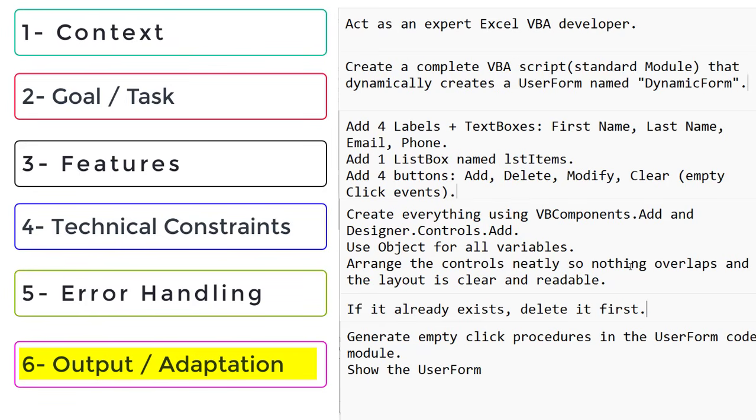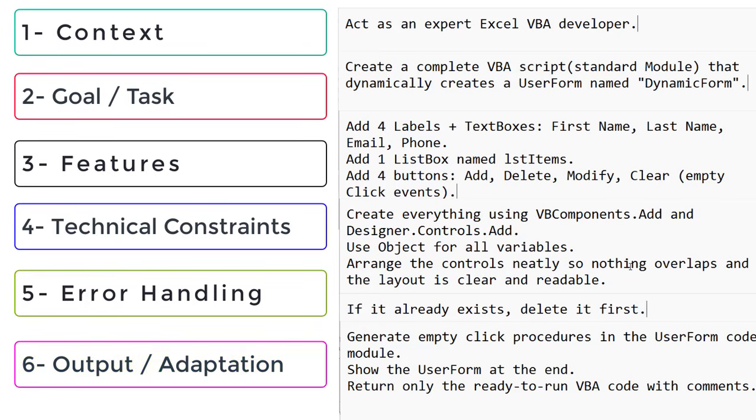Show the user form at the end. This ensures the form appears automatically once the code runs. Return only the ready-to-run VBA code with comments. This gives a clean, copy-paste ready script without any extra instructions. These instructions make the output ready to use, clear, and beginner-friendly, while keeping the structure flexible for further customization.